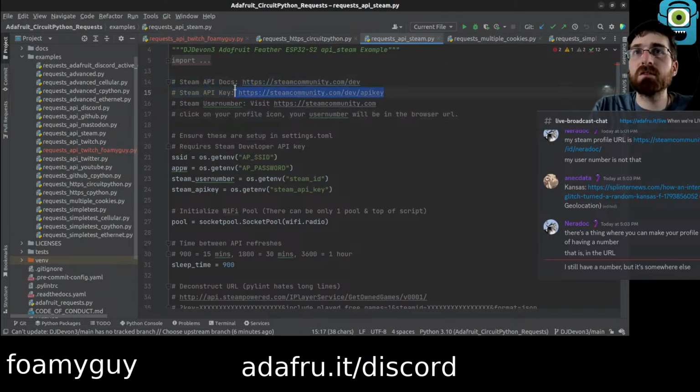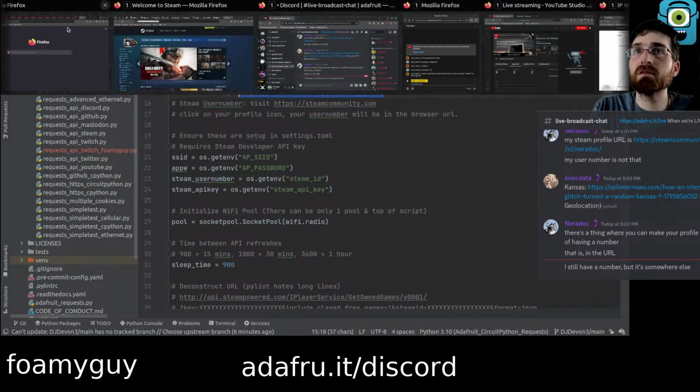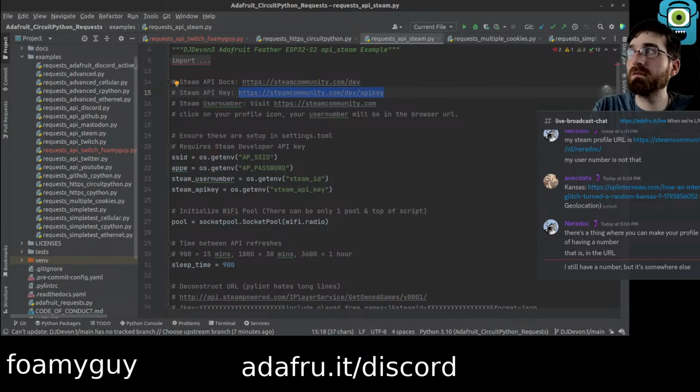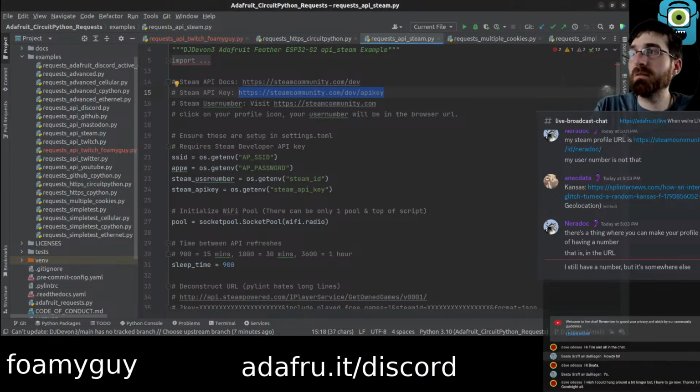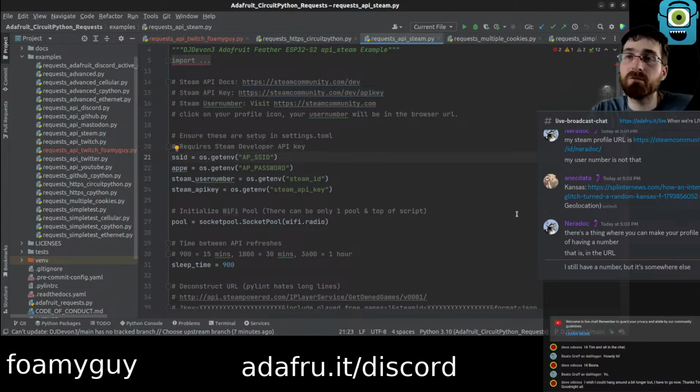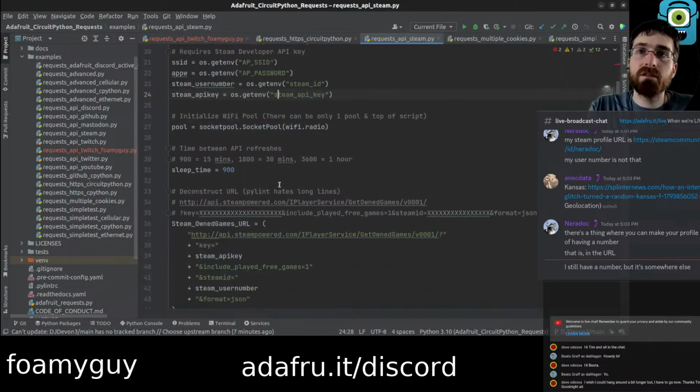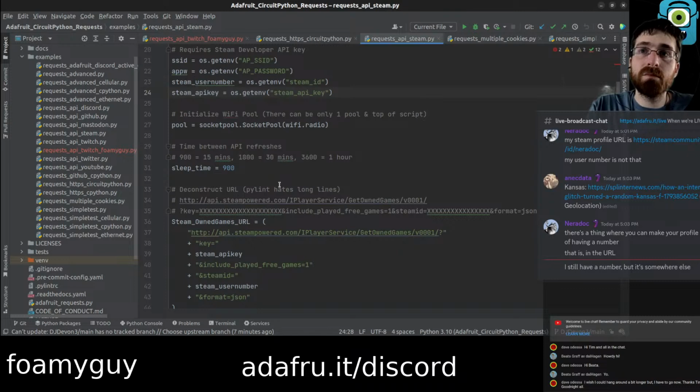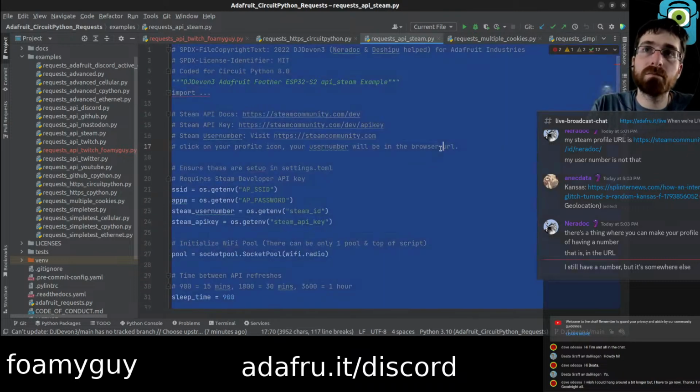Did this page? Let me look at this page. Does this page have a number? That would be kind of convenient if it did, but I don't actually think it did. No, just the API key. I don't know why they make the API need the number. I mean, maybe it works with the name too, though. That's the other thing I did not try with Foamy Guy or with anything other than the number. I only went and found the number and tried that. Okay. Yeah, I think those are both good.